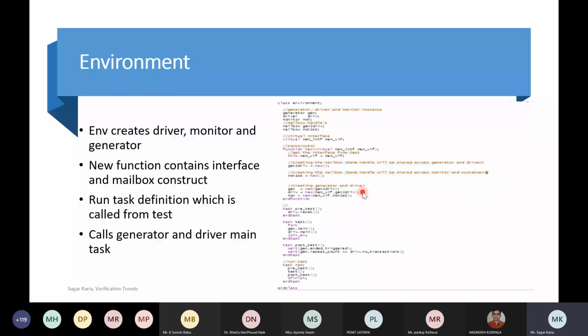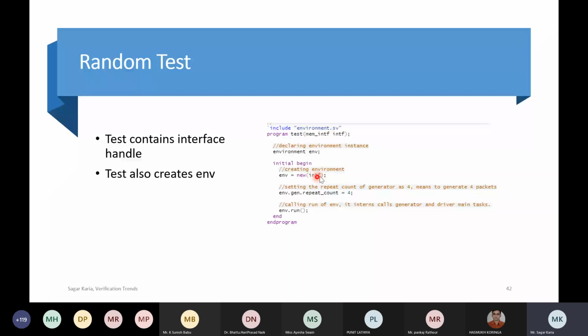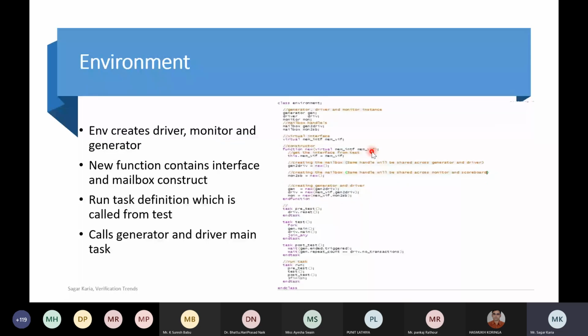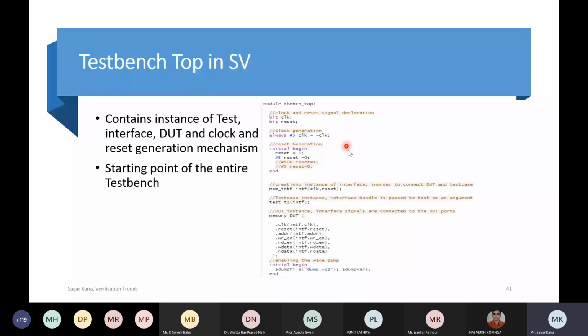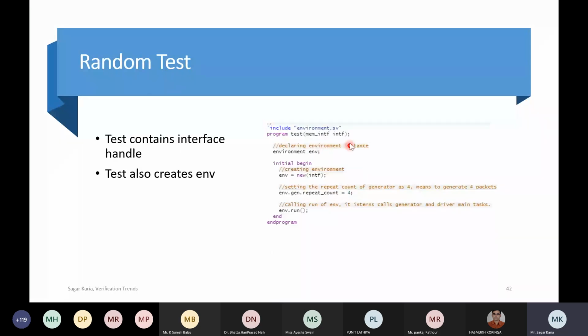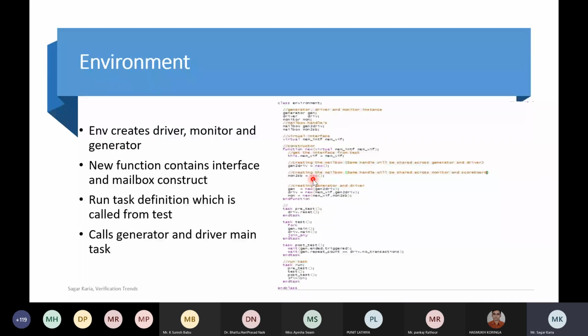From env, you are passing it to the driver and the monitor. That's why here in the new, I'll be having two arguments. Here I have only one argument of the env new. So you can see that when I'm doing new and tf in the env, there is one argument passed, which is declared here and would be passed to here. From the program, whatever the interface is, it came from the top, to the test case, to the env, and from env it is passed to your driver and generator, right?